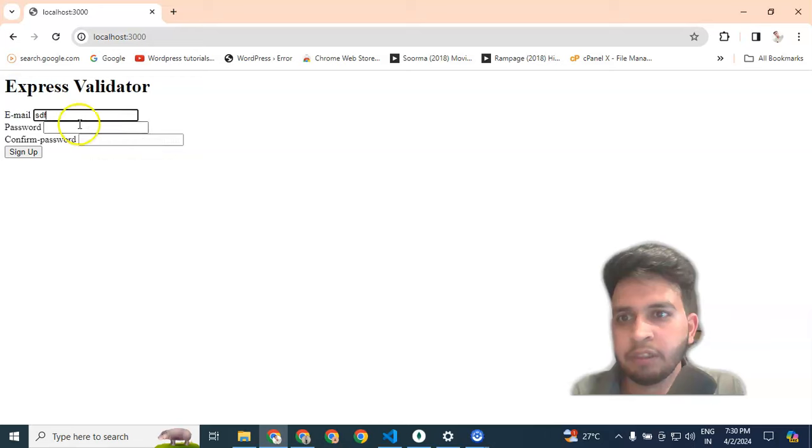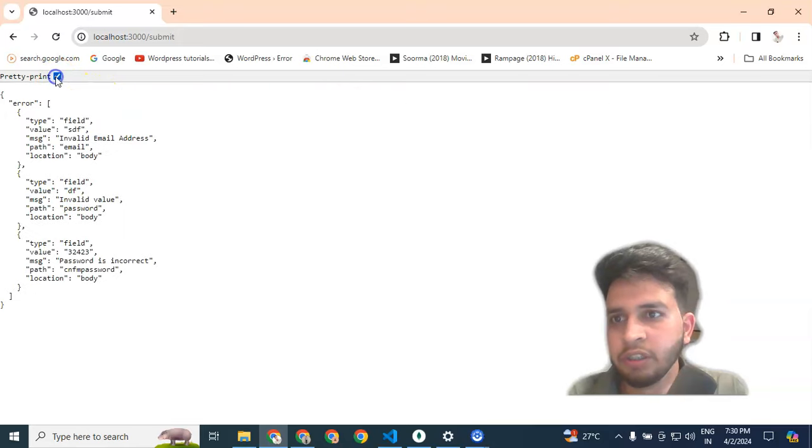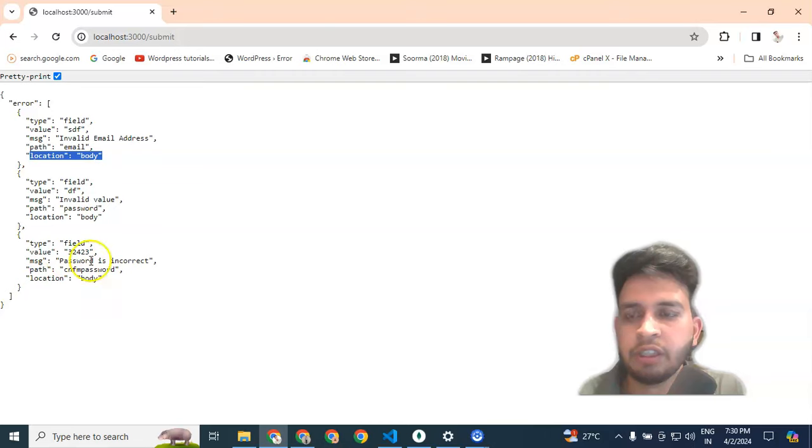Pass anything here and send. See, we will use a prettier error format: type field, value, what you have sent, invalid email address, path email, location body, from the body, because this took from the body. Same for this. So this is how we can use Express Validator in our Node.js.